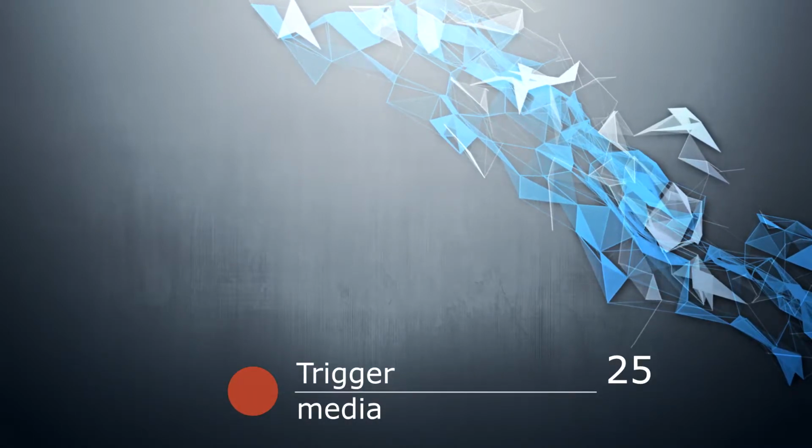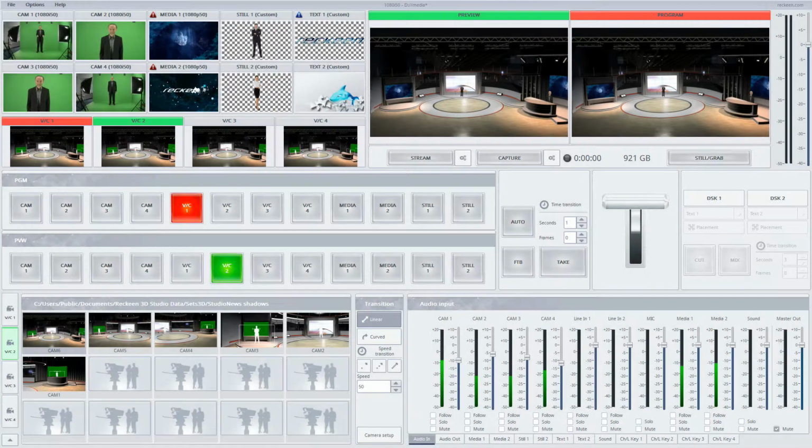Trigger Media. Today I'll show you an interface of a trigger function.